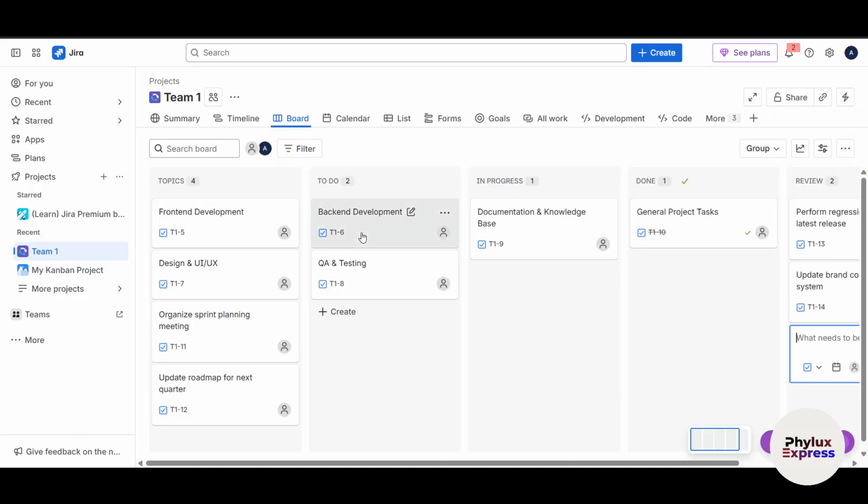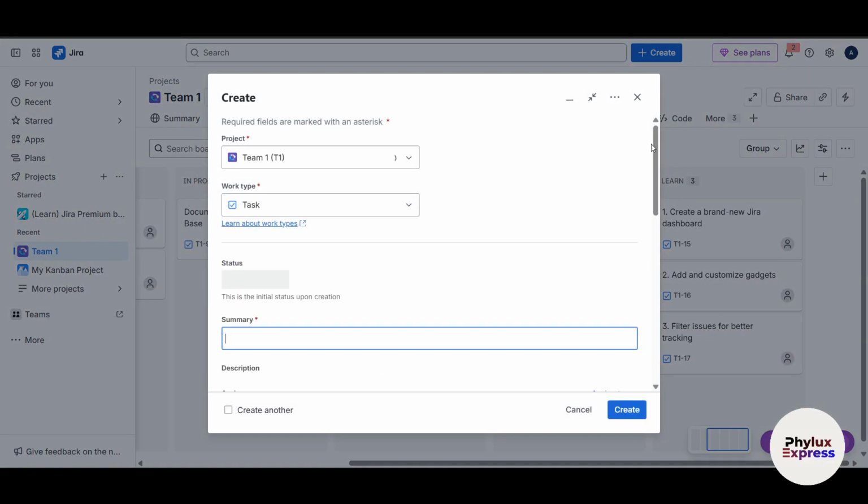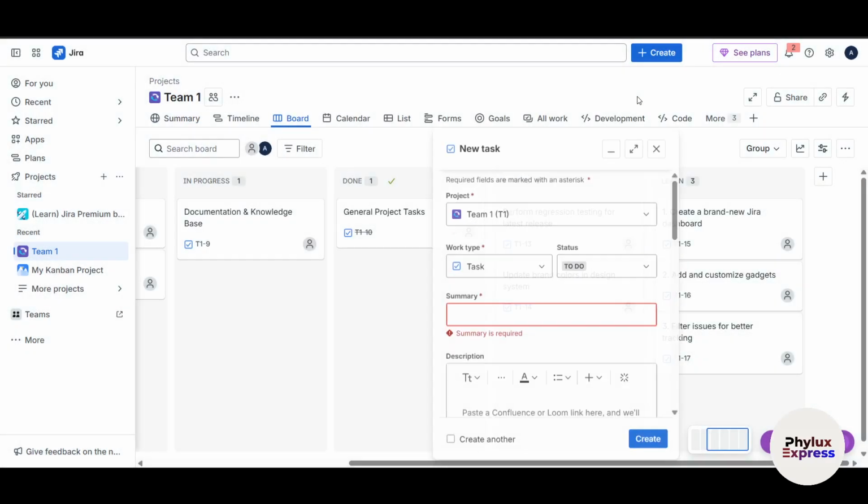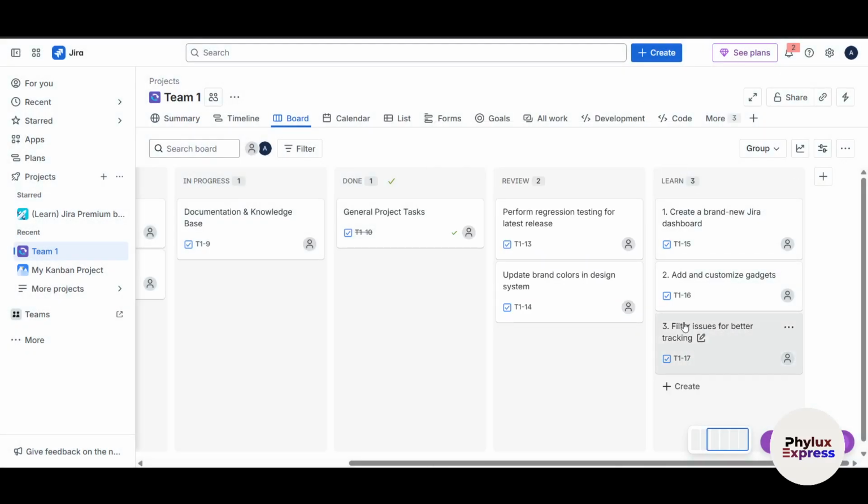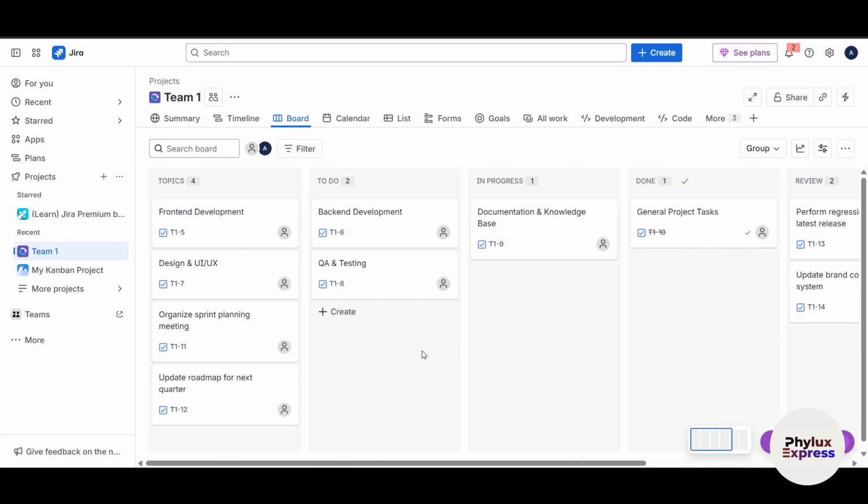So what will you learn in this video? Very first, you will learn to create a brand new Jira dashboard. Then you will be able to add and customize your gadgets and filter issues for better tracking. And fourth, you can share the dashboard with your team.